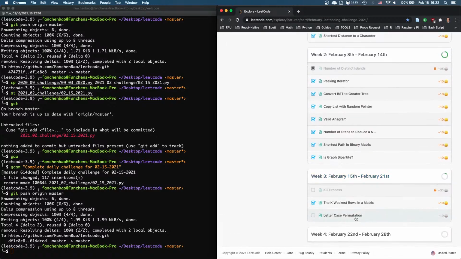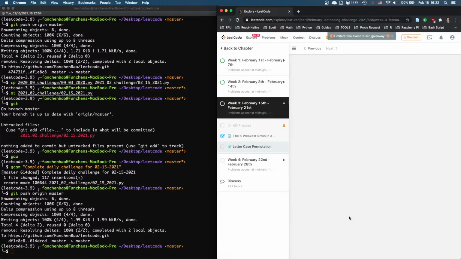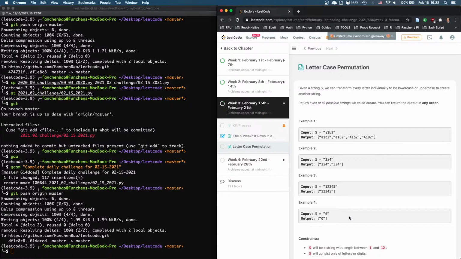Move on to today's challenge. Oh, permutation. I hate permutation. I do not like permutation at all. Letter case permutation. Given a string, we can transform every letter individually to be lowercase or uppercase to create another string. Return a list of all possible strings we could create. We can return the output in any order. Okay, so we are not changing the order within the string, but just do the letter case.